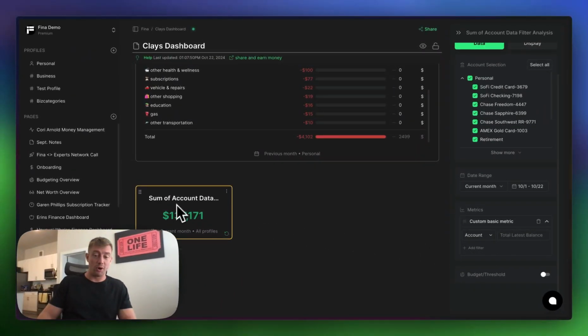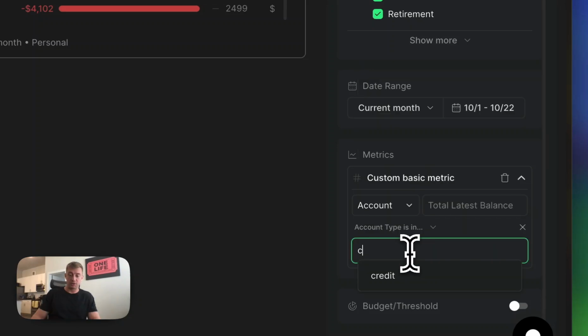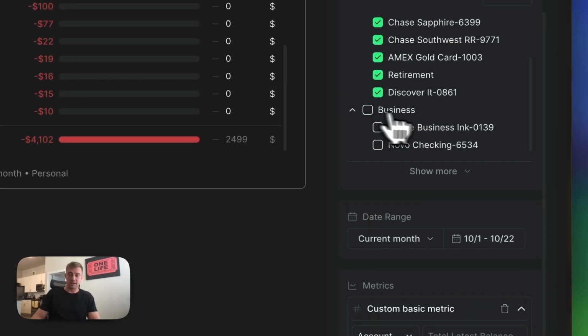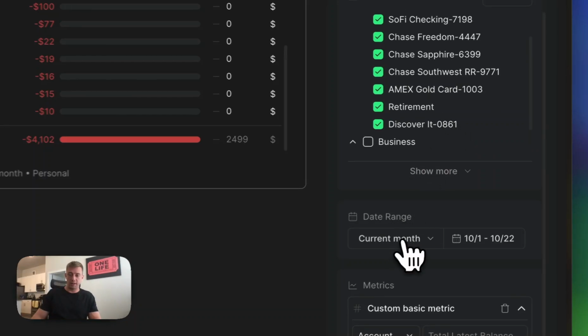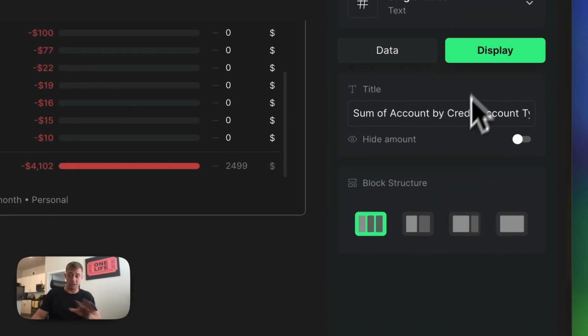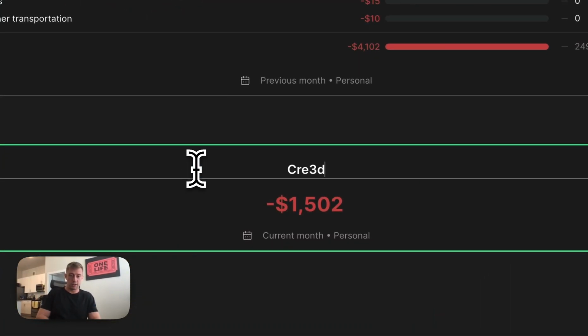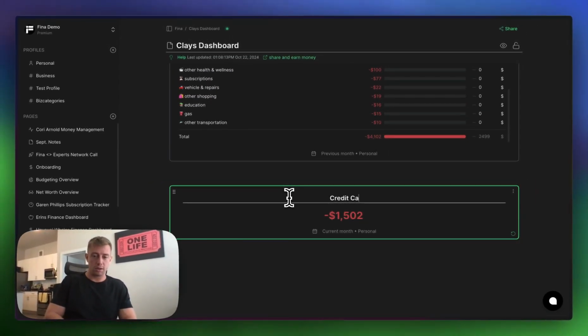So this is summing up all my accounts in this case, but we're going to do the account type is credit. So we're filtering for the account type to be credit. Let's deselect our business accounts, and current month is fine. So now this block is actually showing me my total credit card balances across all my credit cards currently. So let's do credit card balance outstanding.